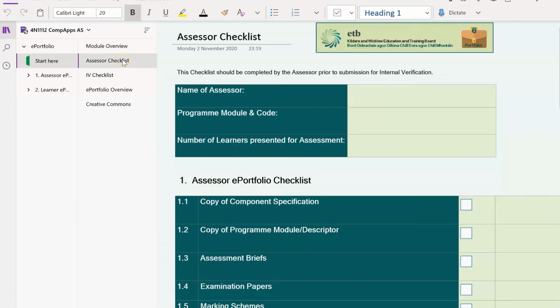So next we have the checklist. So this is the last thing that you would enter. So I'm just going to go ahead and get this ready because this is what I would do. So I'm entering in my name as the assessor, and then the program module is computer applications, and the code again 2. Okay, so I don't know how many learners I have yet. And then this checklist is the last thing that you'll complete. But again, you just tick the box and then you can type in here to add in any comments.